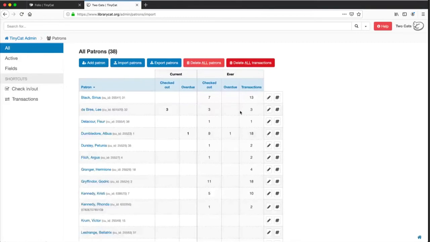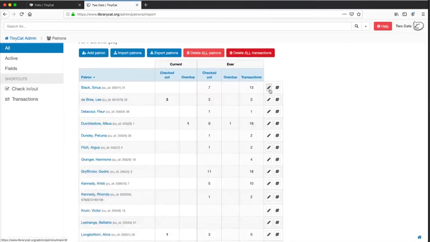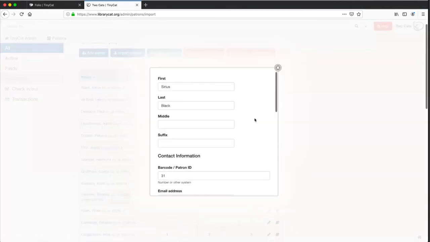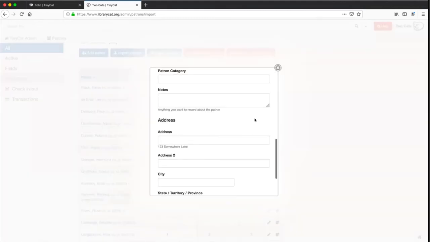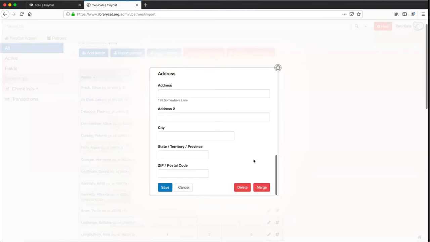To edit existing patrons, you just use the pencil icon to the right of your patrons here, and you can edit and update as needed. At the bottom of the edit box, this is also where you can delete your patrons and where you can merge your patrons. So if you do have duplicate patrons, you can merge the two, and we will retain all of the lending history for both.